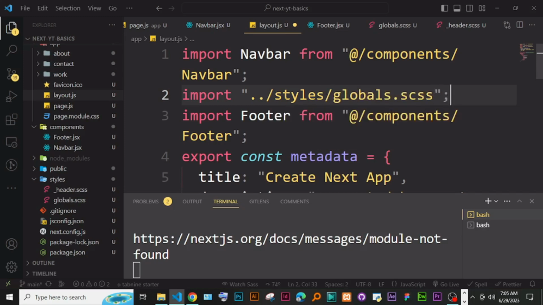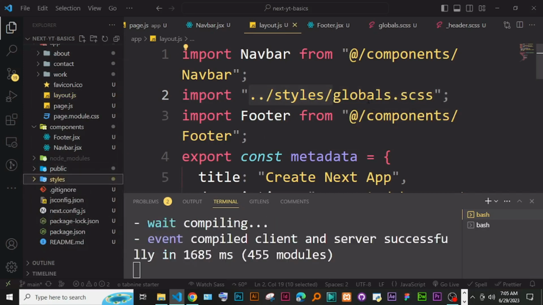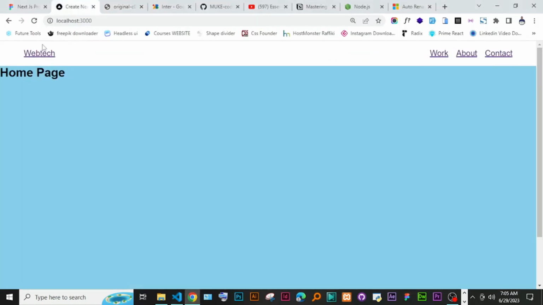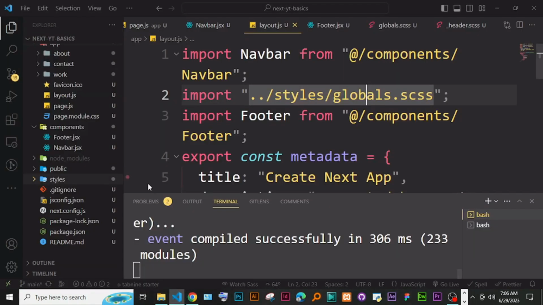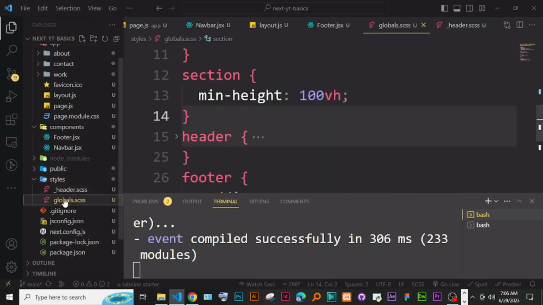So we are now importing it from styles. Okay guys, we are importing it from styles and global.scss. If we check again on our app, everything is still working the way it's supposed to. Okay, that is great. Now inside the styles here, I'm just going to split our code.